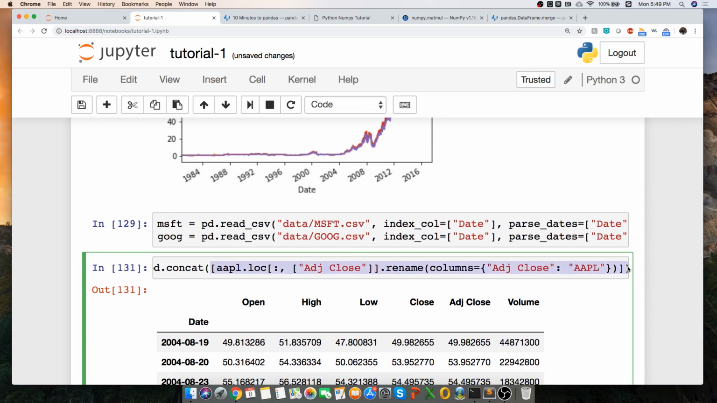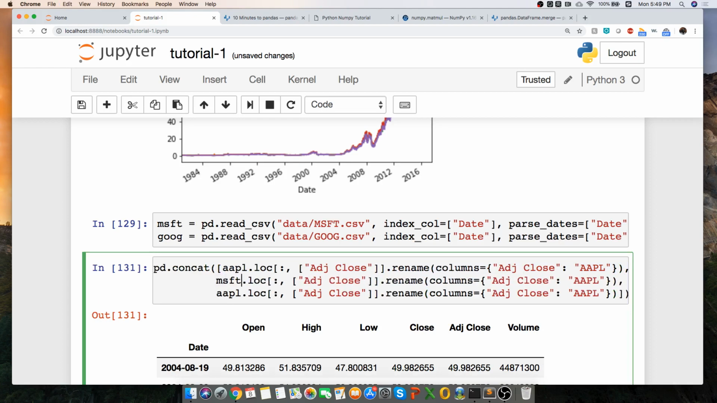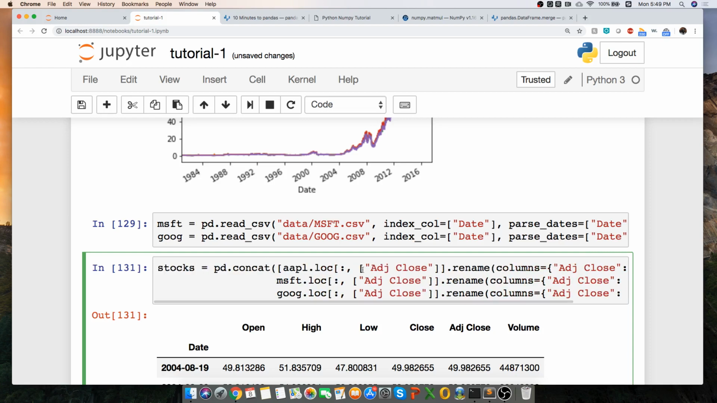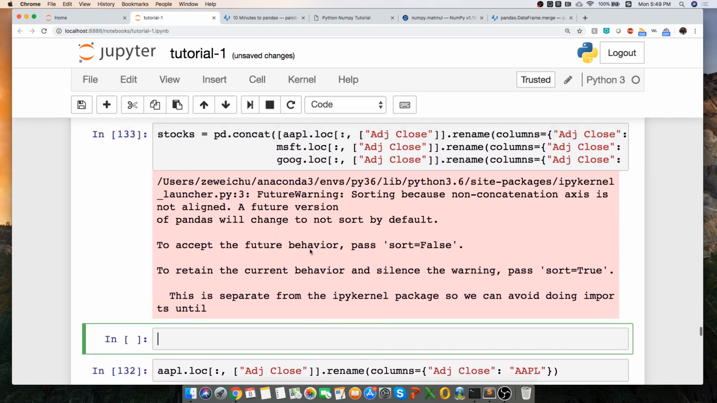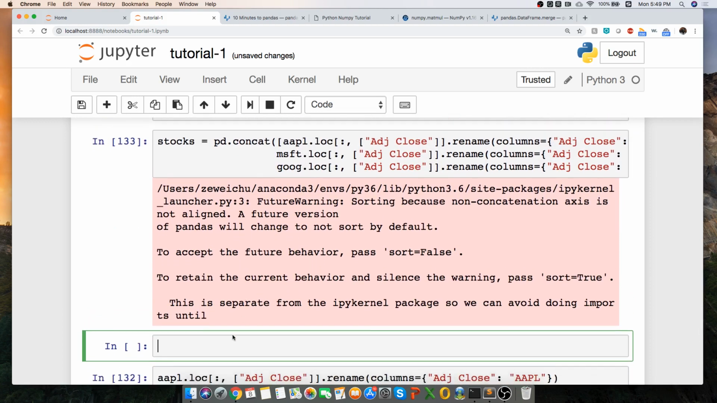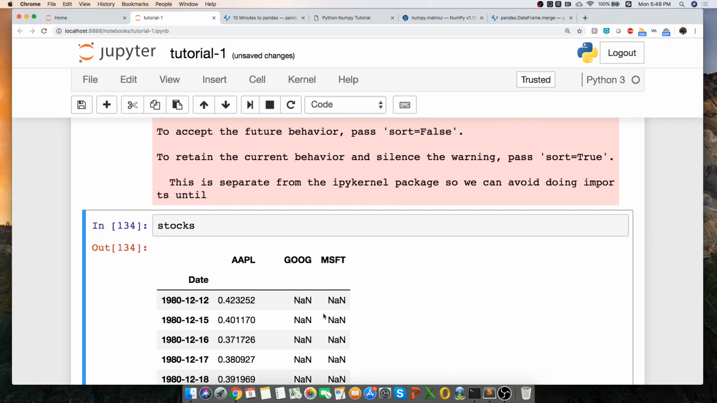And I want to concatenate with a few other stocks as well. So let's do that. And I want to change Microsoft, and I want to change Google. So this is Microsoft, and this is Google. Now you get all the stocks. Let's see what's the problem here. Okay, I guess that's just a warning, so that's fine. Let's ignore that, and you can dig into it later. And you see a lot of NaNs. That's because I believe Google was not listed until a very late time.